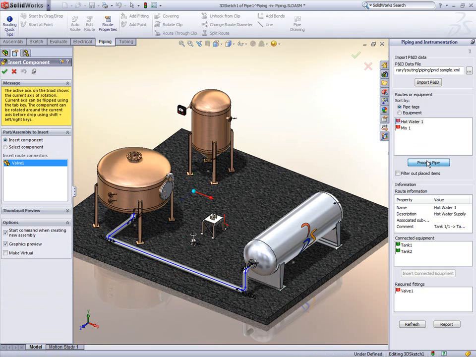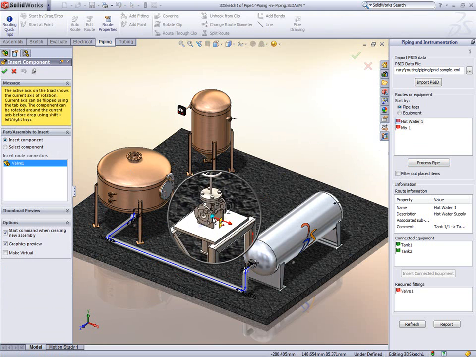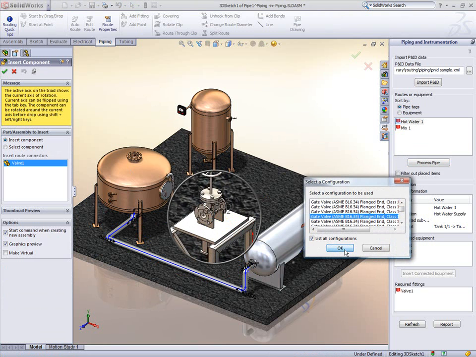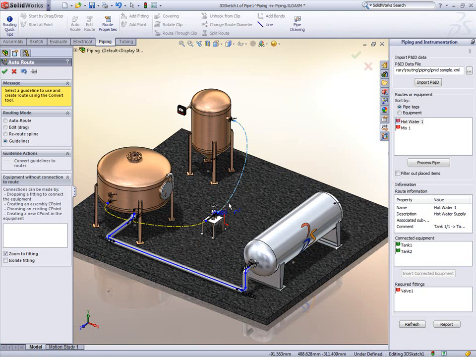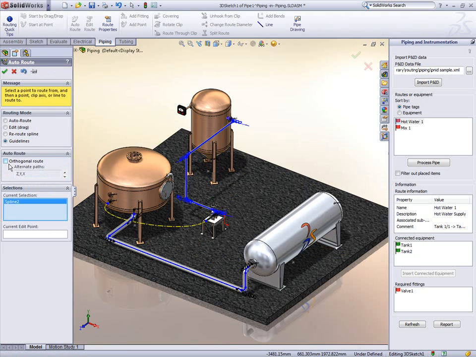We'll do the same with the other pipeline, but this also has an inline fitting designated in the P&ID. If the fitting is already in the assembly, it can be selected or assembled interactively. The guidelines are shown as before, and we can cycle through the possible options until we get a solution we like.